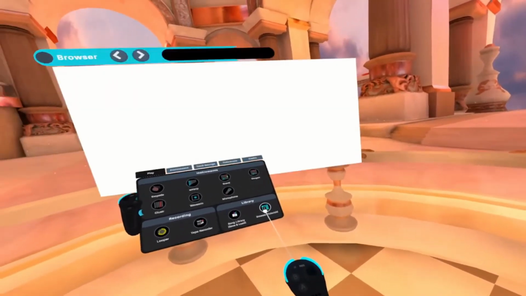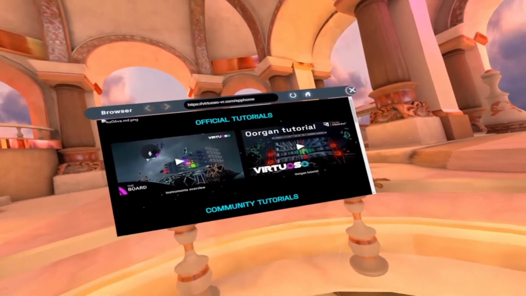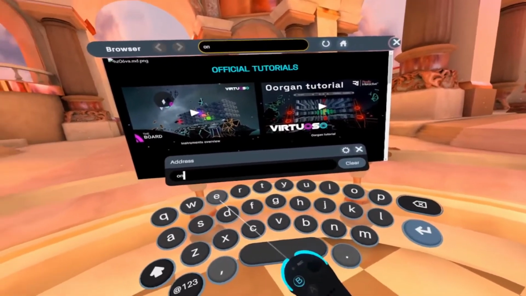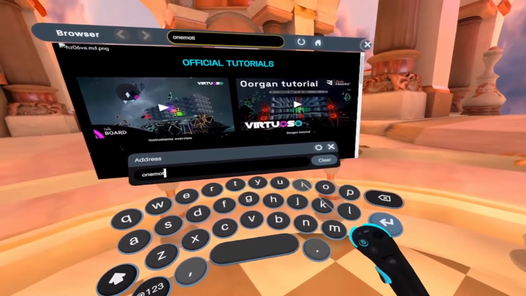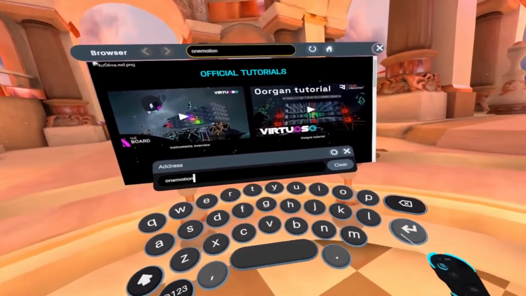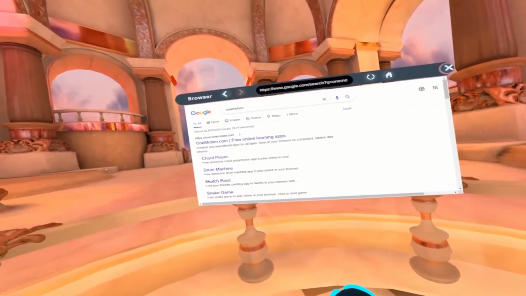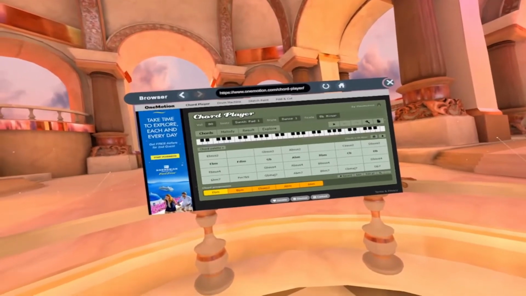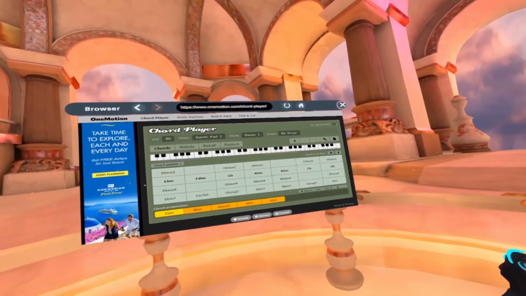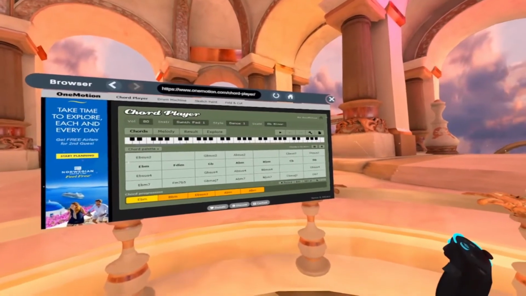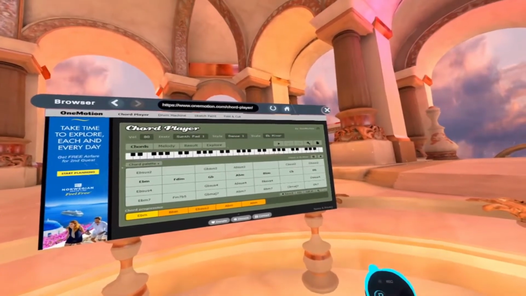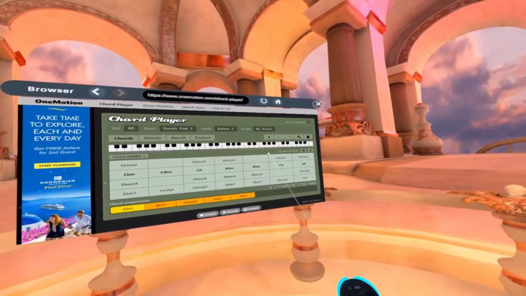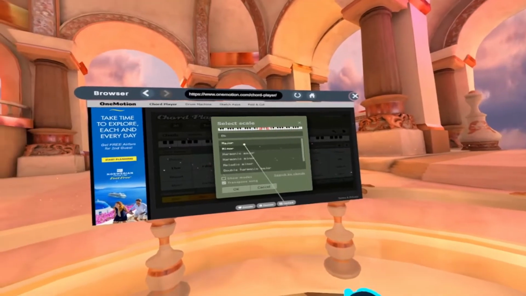Now let's open up a browser. Click here, clear, type in one motion, all one word, hit enter, click chord player. Now this pulls up the chord player, and this is a browser-based app, so it still works in the browser. For right now, this is showing chords in E flat minor, which is the last one I used. It's remembering what I last used it in.